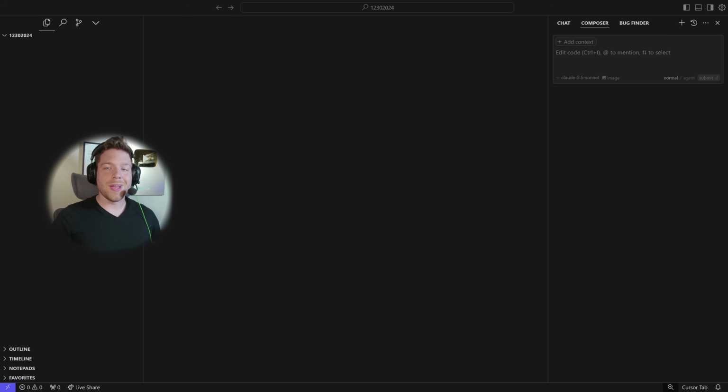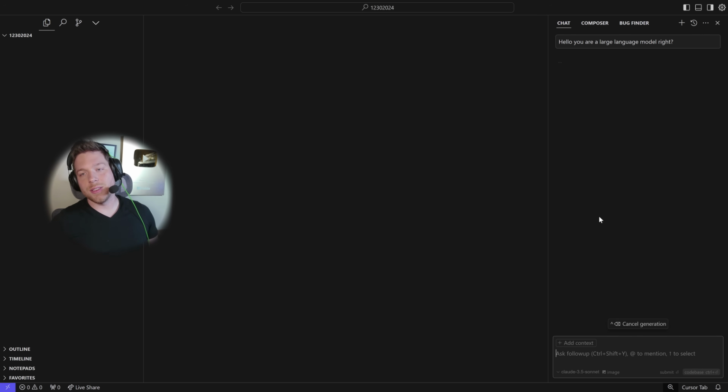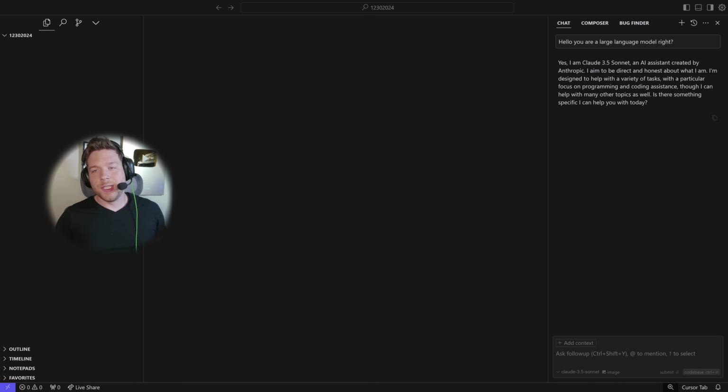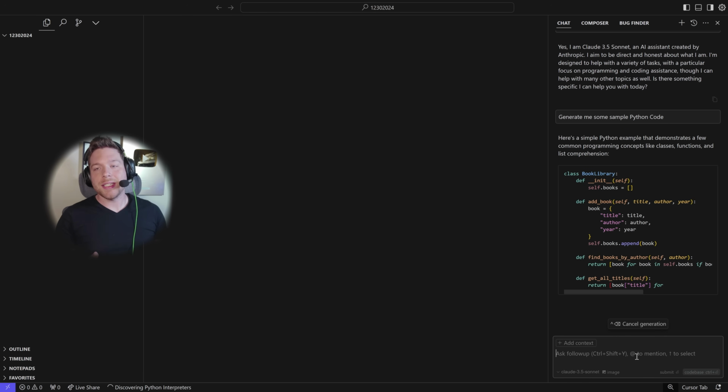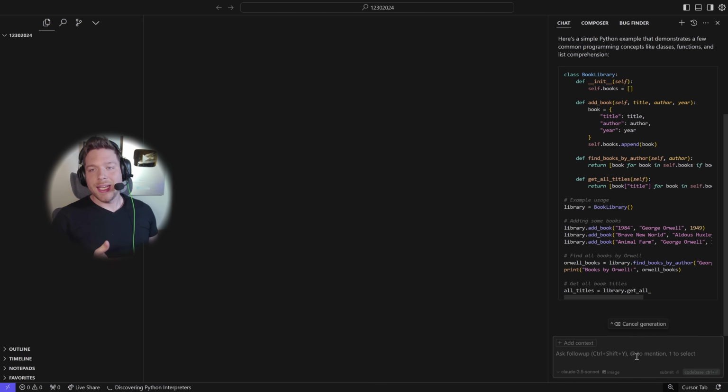Now, for those of you who do not know what Cursor is, there are two options inside of Cursor. You have Chat, you have Composer. Now, with Chat, this is just your good old-fashioned, hello, you are a large language model, right? And you can talk to it, it'll talk back. This is your normal ChatGPT experience, except it's got some nice things about it. So for instance, when you say, generate me some sample Python code, and it actually generates that code, instead of it being in a web browser, you can actually have this be integrated directly into your developer environment.